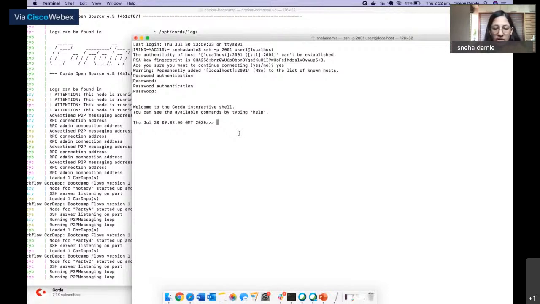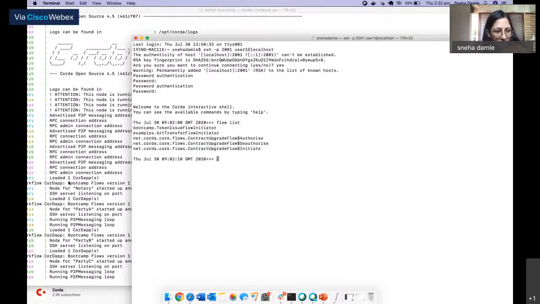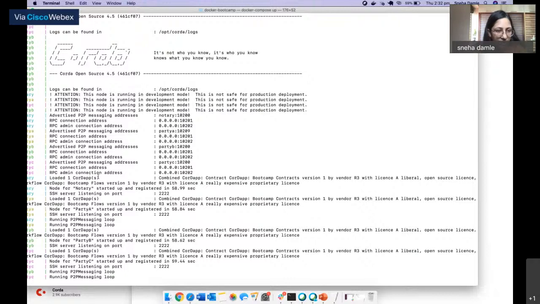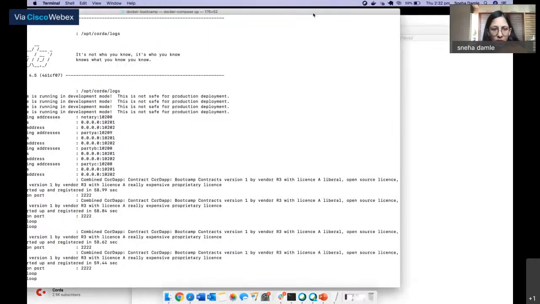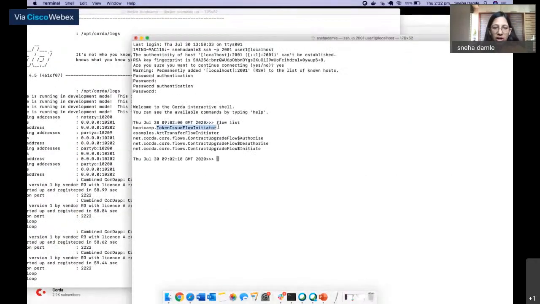So let's just do a flow list. If you see, one Corda app has been loaded onto all the nodes. So our token issue flow initiator is the flow which has been installed onto all the nodes. So let's start off and issue a token from party A to party B.